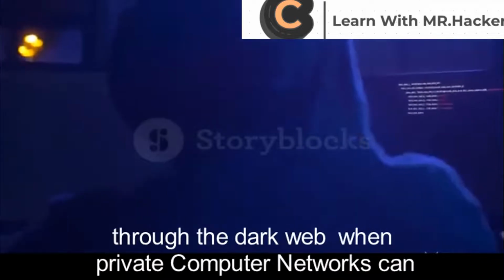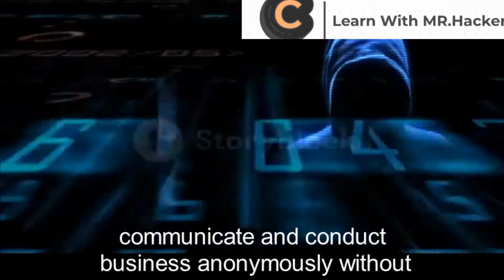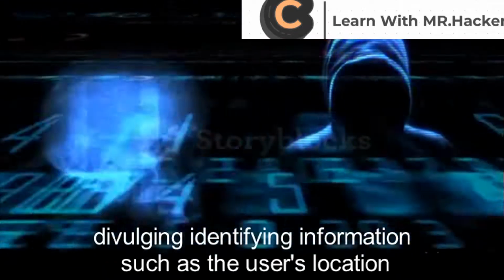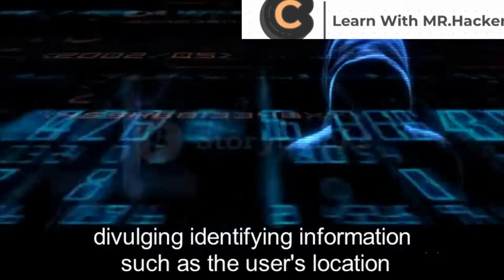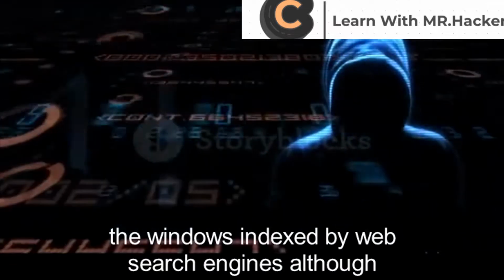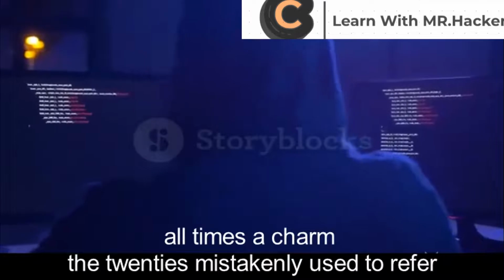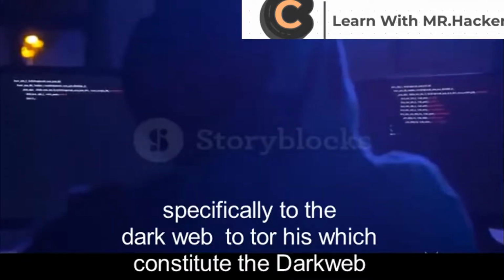Through the dark web, private computer networks can communicate and conduct business anonymously without divulging identifying information, such as a user's location. The dark web forms a small part of the deep web, the part of the web not indexed by web search engines, although sometimes the term deep web is mistakenly used to refer specifically to the dark web.